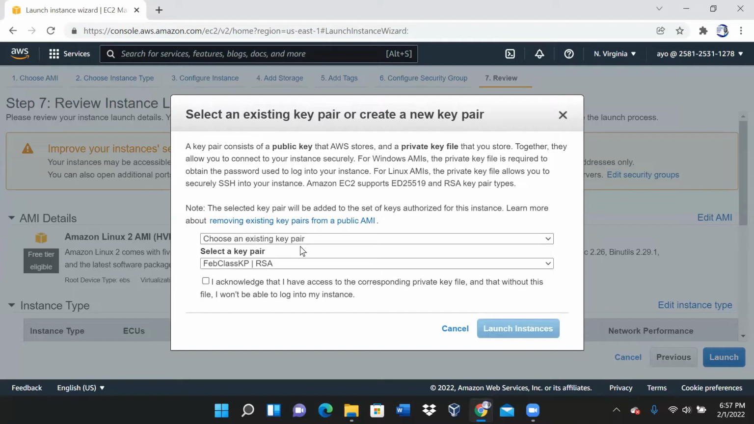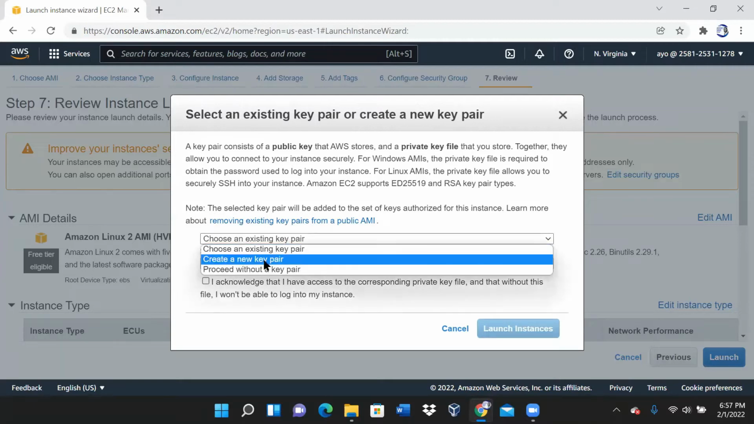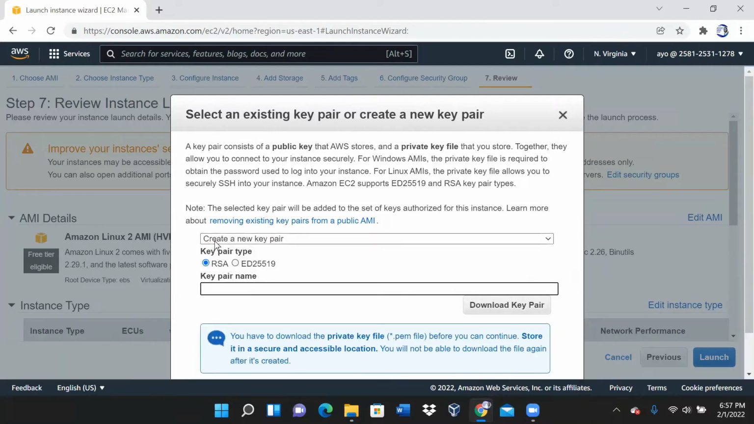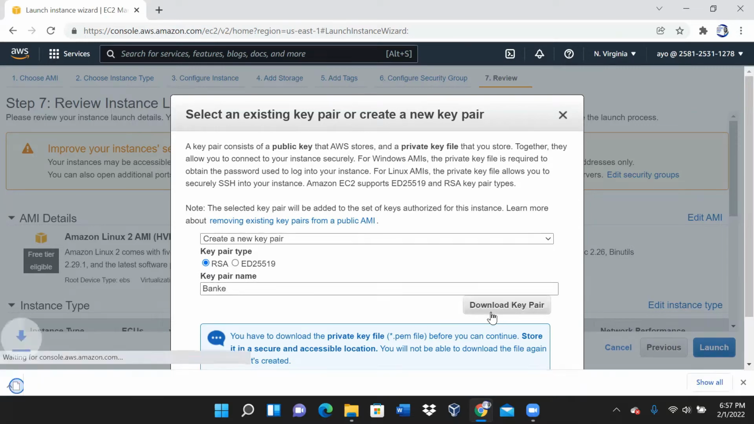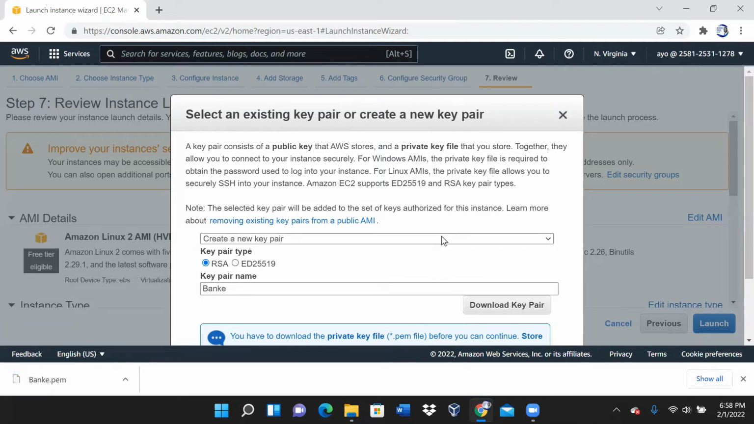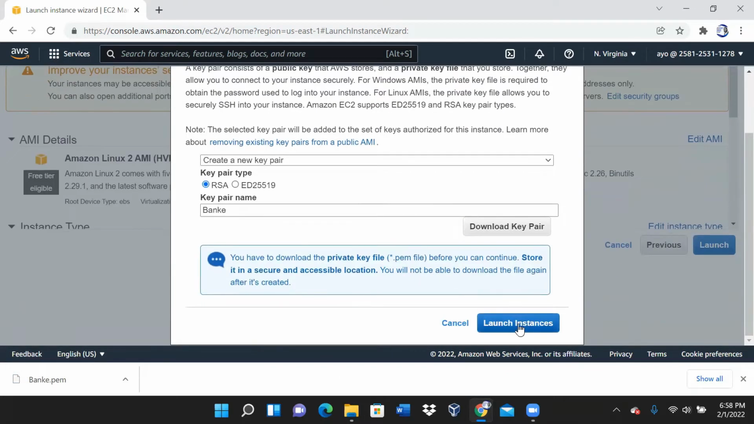Okay, let me create a key pair so that you know how to. So you come here and you say create a new key pair, and then you give it a name, banker, for example, or your baby. And then you say download this key pair. After you have selected your operating system, this is the only other thing you need to do. So you download it to your system. It is downloaded to my system. If you haven't downloaded it, I say launch my class.